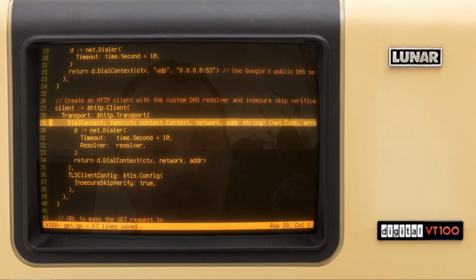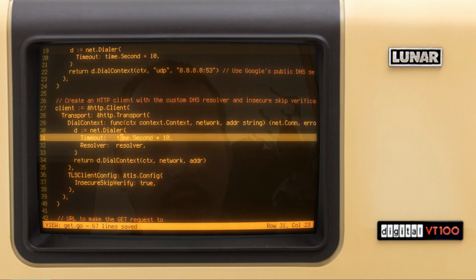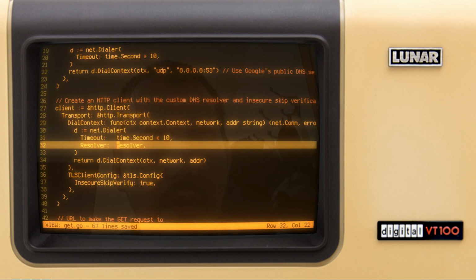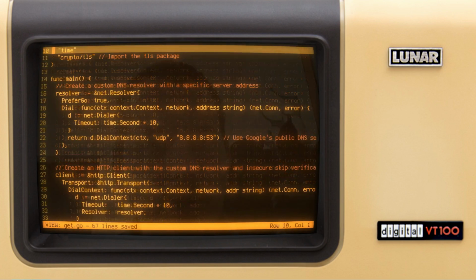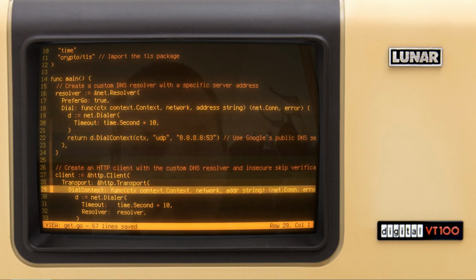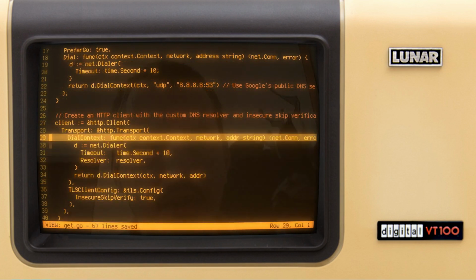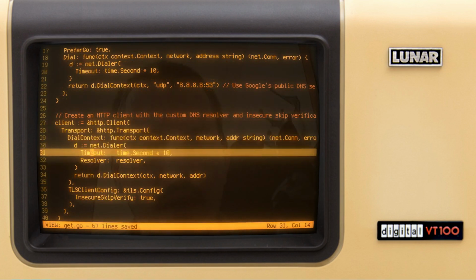So under the dial context, we created the function that sets the dialer, again the timeout, and the resolver, in this case equal to the resolver that we just created previously. So it uses the custom resolver. So this is the custom HTTP client that is using the custom resolver.